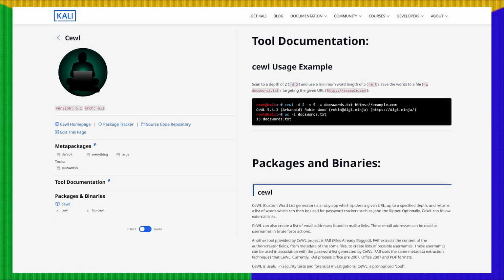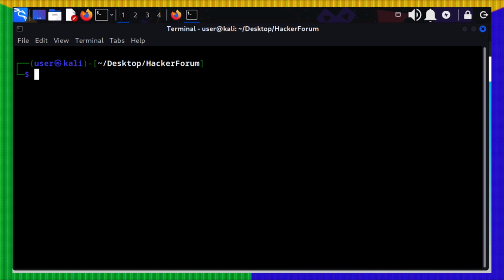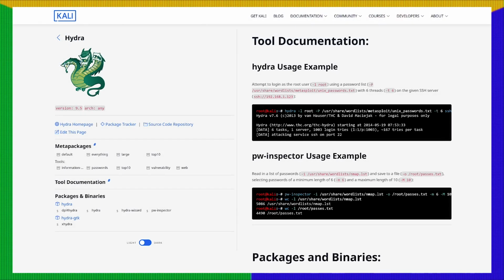Cool is a custom word list generator that spiders a website. It does this to a specific depth following the configured options. Crawl the Hacker Forum using Cool to create a list of email addresses. By combining the list of emails with the provided password file, you can perform a password spraying attack against the HOIC website using Hydra, an open source password cracking tool.